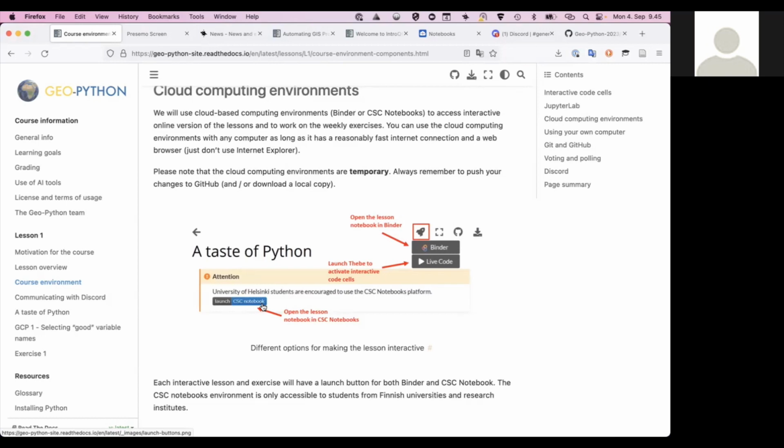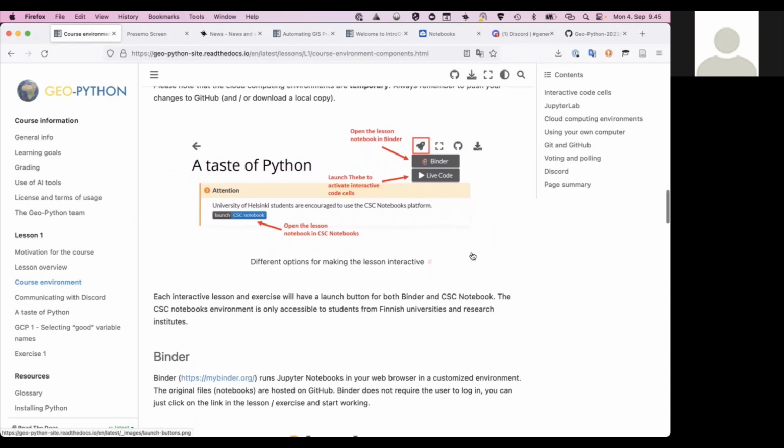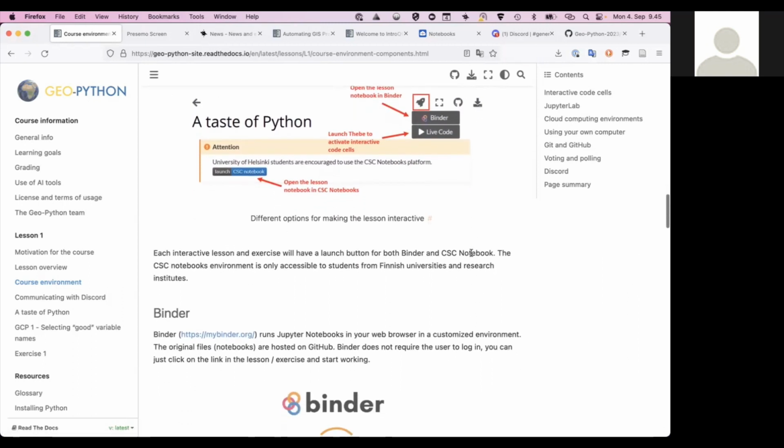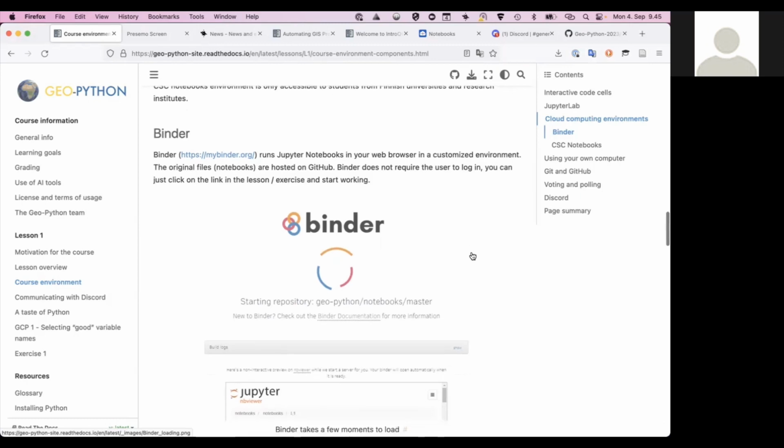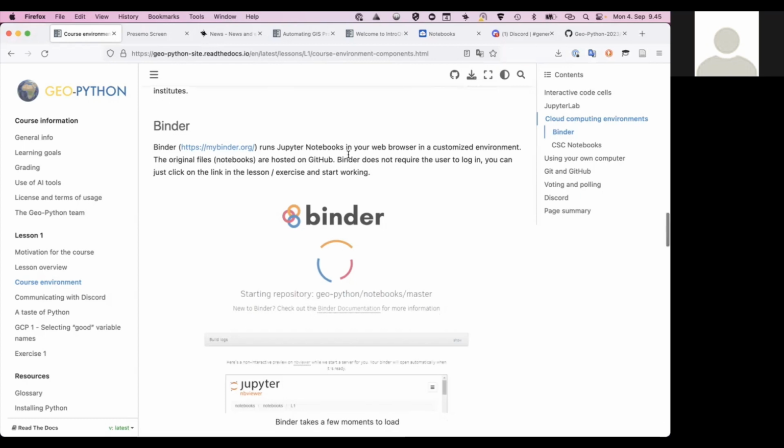But the cloud computing environments are sort of temporary things. The idea of the cloud is that you can create a computing environment and throw it away just as easily. And so when you use things like Binder, there's no file storage that's available to you there. So that's something to be aware of. We'll mostly recommend that you use CSC notebooks, although for this week's exercise, you're welcome to use Binder as well. But it's basically just a web interface to allow you to open up Jupyter notebooks to run inside your web browser without having to do any kind of software installation or anything like that.